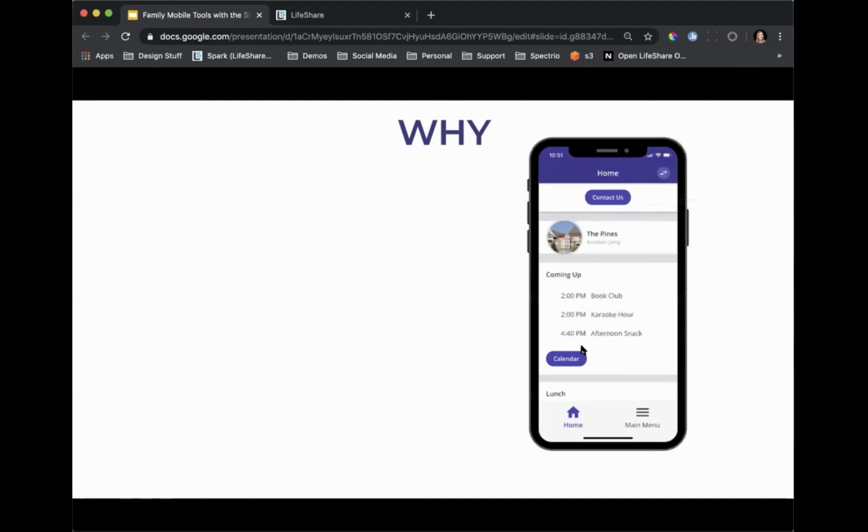So the why. Why should your families be using the Spectrio Share app? The first one is that it's easy to use. I will show you how we get logged in using a QR code, and it could not be any simpler. All you have to do is know how to point your camera phone at a sheet of paper, and it will get you logged in.